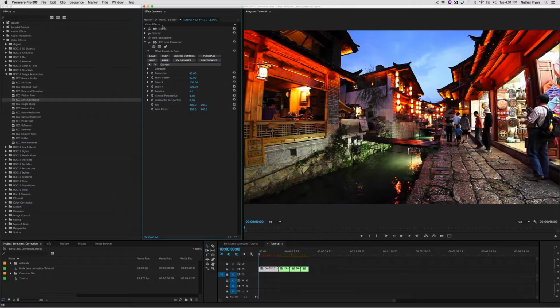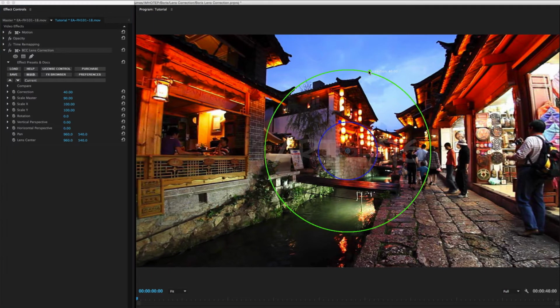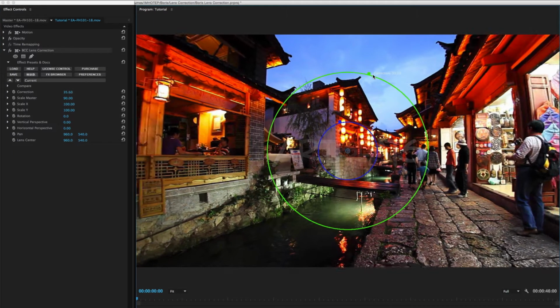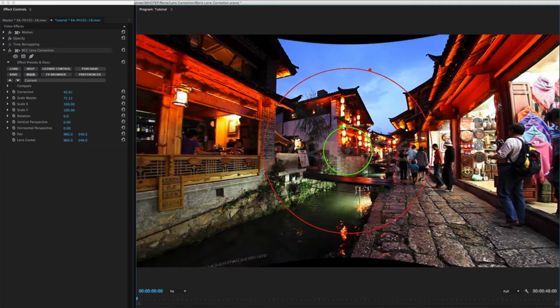If we highlight the filter over here, you'll see the on-screen controls for correction and Scale Master appear. Depending on your workflow, these can be a little more intuitive than the sliders, but they do the same thing.